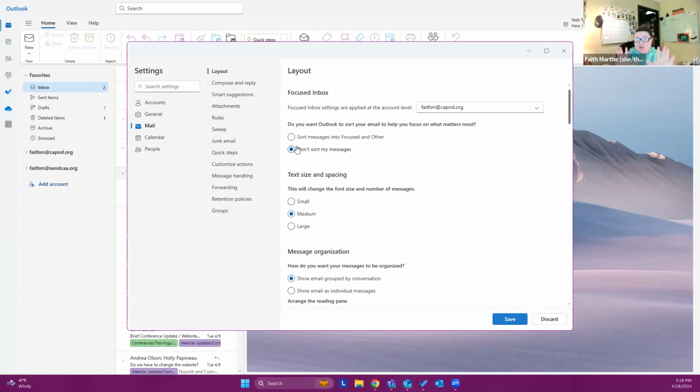So it's all about how you work best in your email. Do you want a focused inbox? Or do you want to see all of your messages all at once?